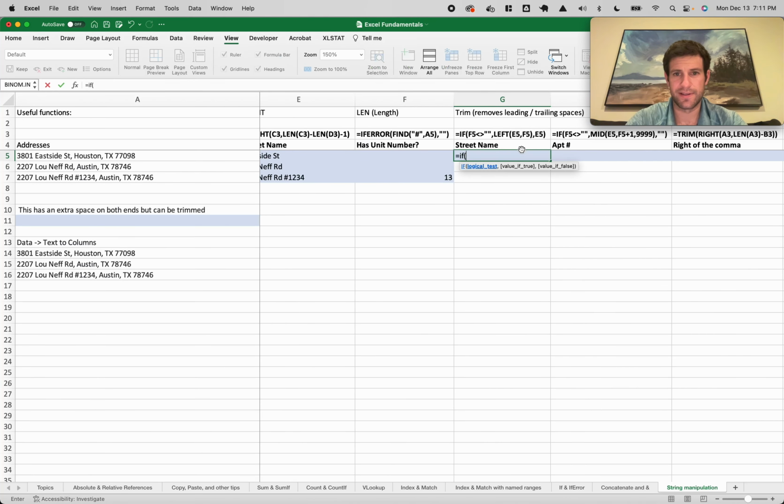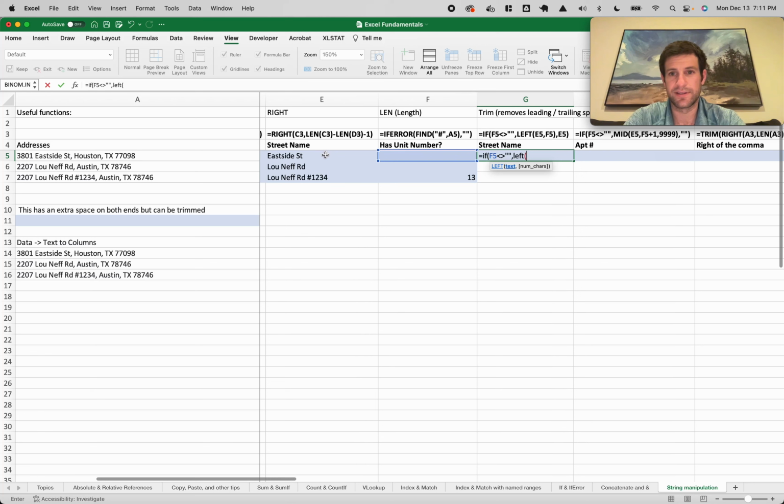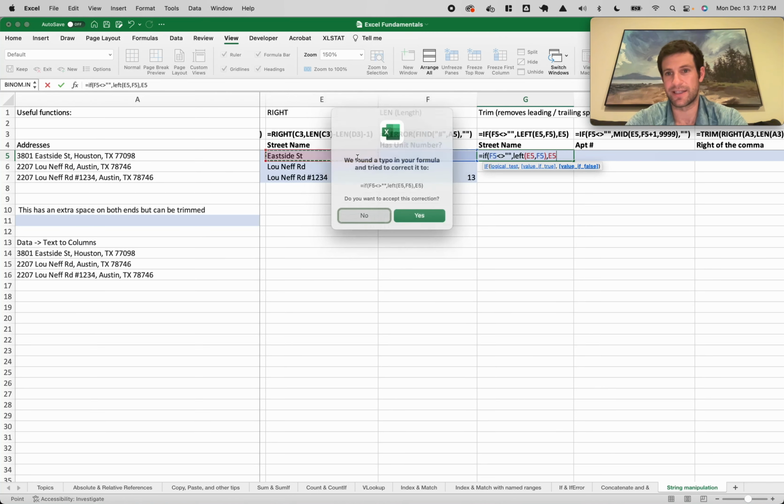So if that is not equal to, that's the double caret there, is not equal to blank, then I want everything to the left of, so from the left side, how many characters do I want? Wherever the pound sign is. That's going to give me everything leading up to that number, up to the apartment number. And if there isn't, then I can just give me whatever's in column E. So if there is no number, I can just take the original.